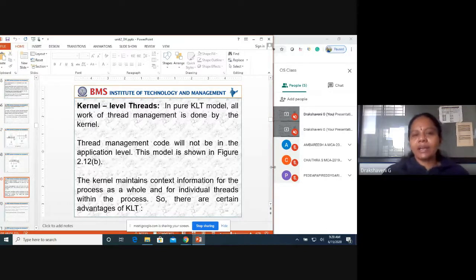What is a kernel level thread? In a pure KLT model, all work of thread management is done by the kernel.